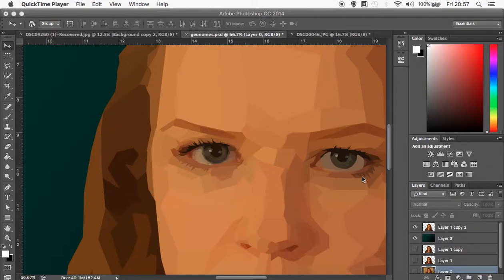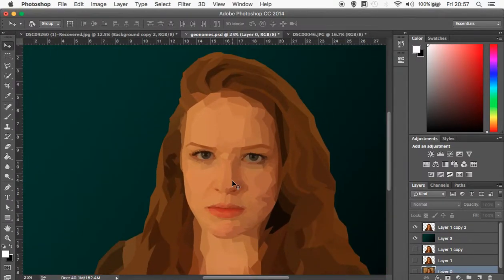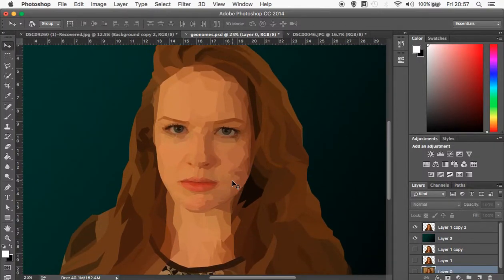Have a look at how to do a geometric face illustration, or whatever geometric illustration you want to do. This is one I've got of my long-suffering model Naomi, and this is how it will come out. Now, just be warned, this is not for the faint-hearted.